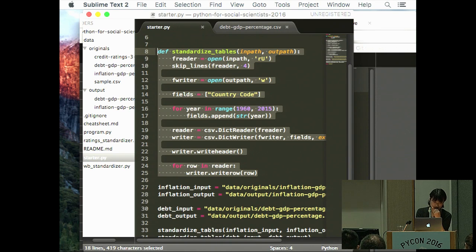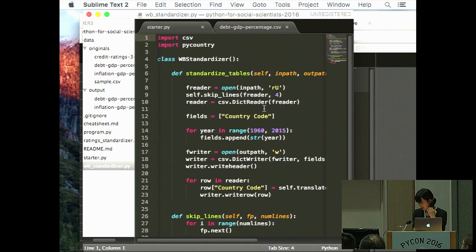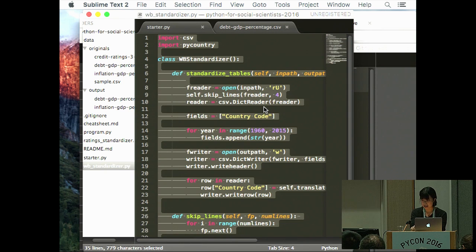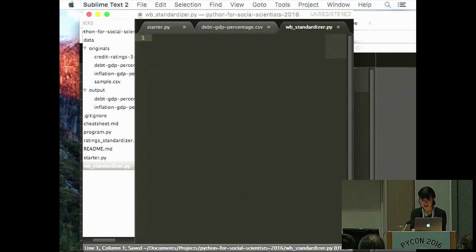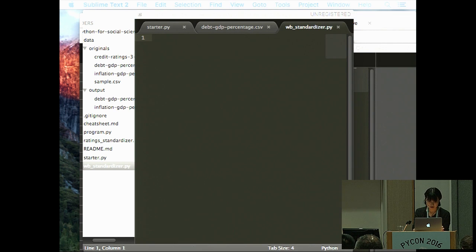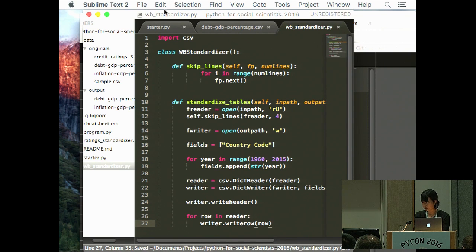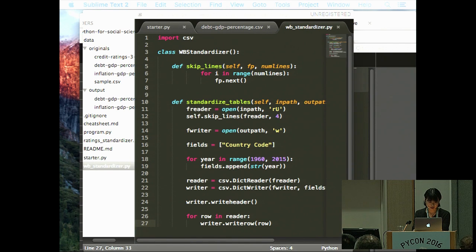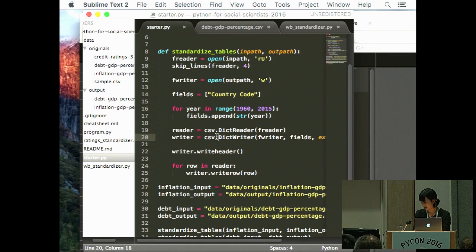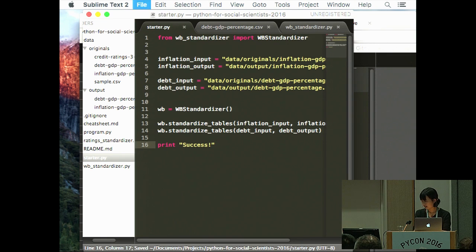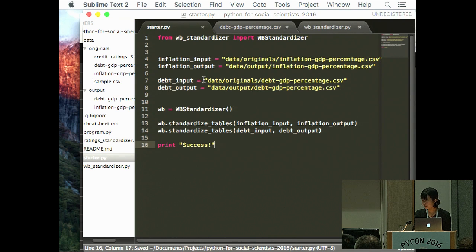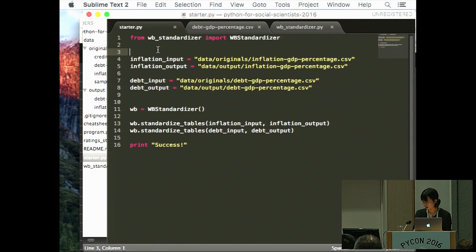So what do we need to do? You guys can open up the World Bank standardizer.py file and go ahead and do Command A and delete it and copy and paste the new thing in the cheat sheet, which makes this a module. And we'll come back to this later, but in your starter.py file, it'll be much smaller now. And go ahead and copy that. Command A, delete everything, and paste the next thing from the cheat sheet in.